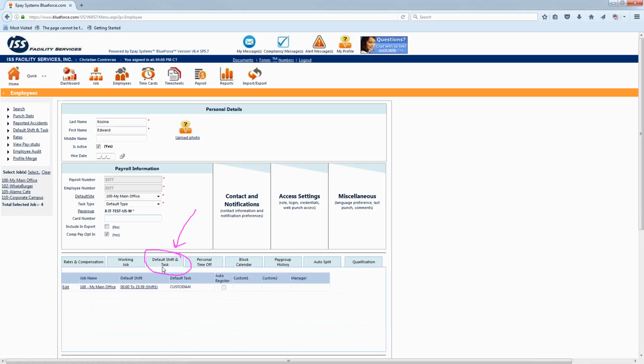So for example, right now, Edward here can only work one job. He only has one job under his listing here. So this one job, which is my main office, which is my test job here, is the only job that he can actually clock into. This is also the only job that he can actually record time against.